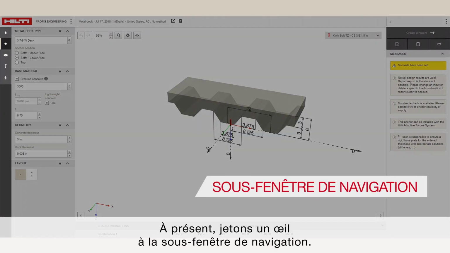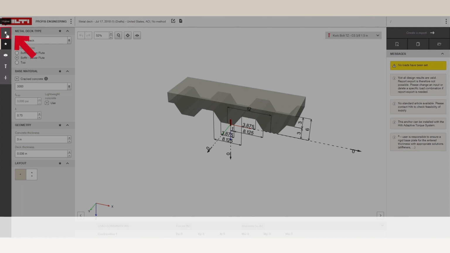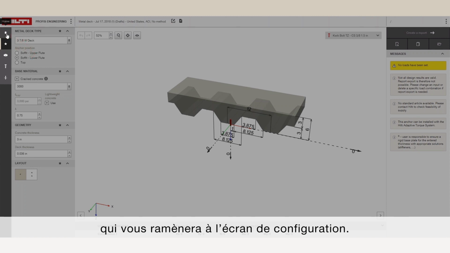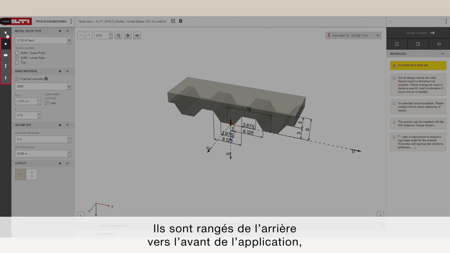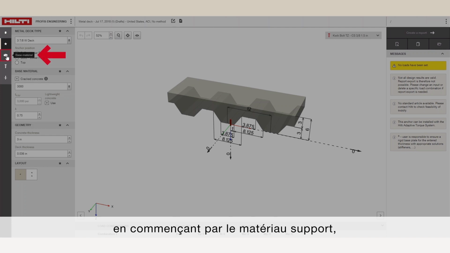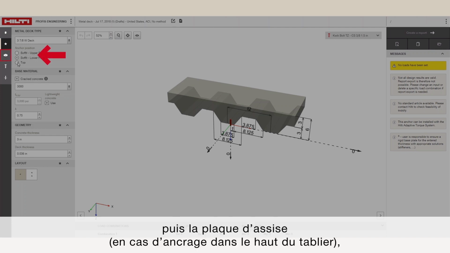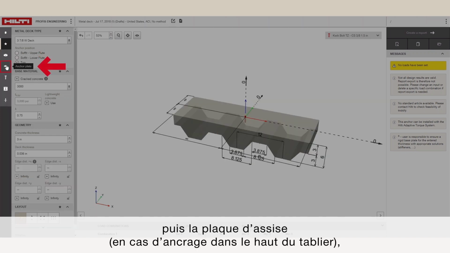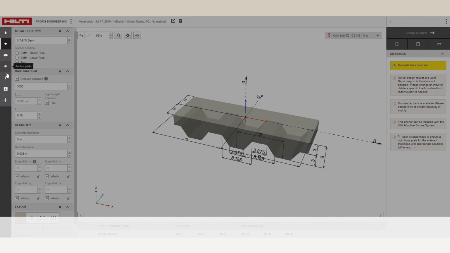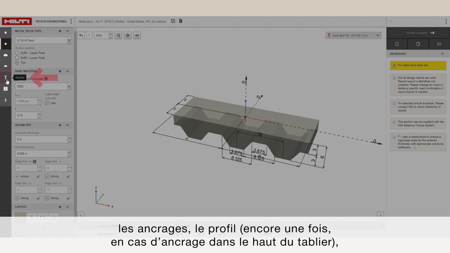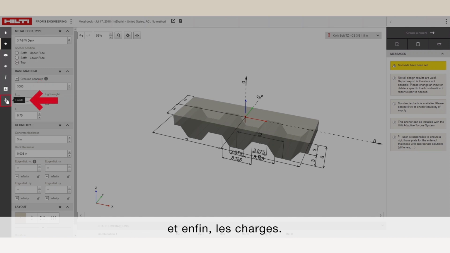Now, let's take a look at the navigation pane. The first button here is the Home button. That will take you back to the setup screen. The other buttons are specific to this module and are ordered from the back to the front of the application, starting with the base material, then moving to the base plate if anchoring to the top of the deck, the anchors, the profile again only if anchoring to the top of the deck, and finally the loads.